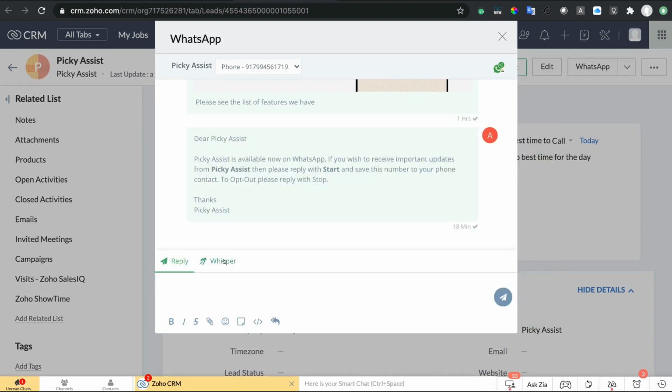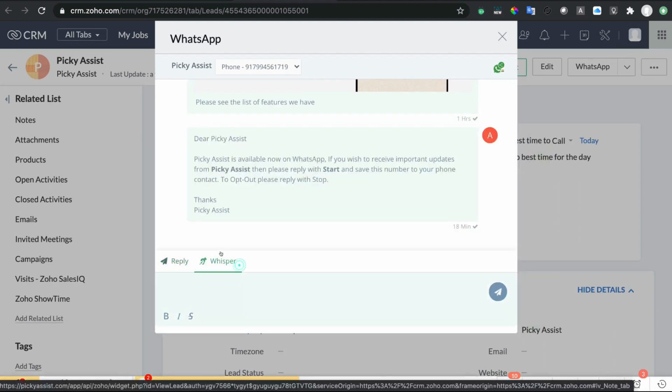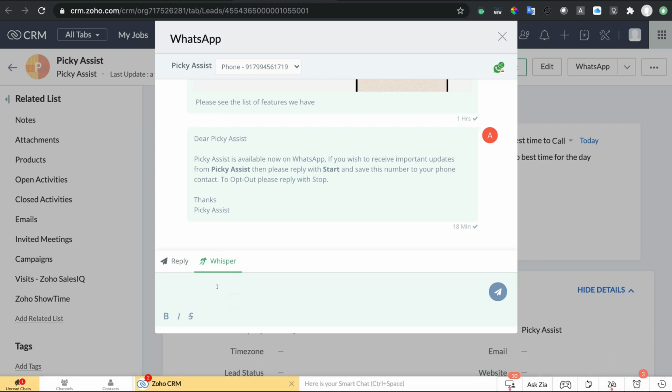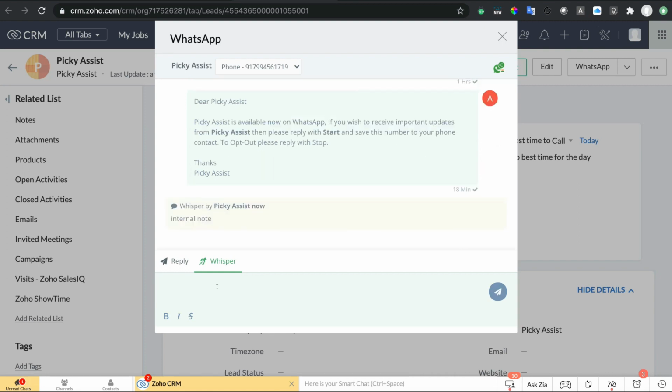Then we have another feature called Whisper, which helps you to take an internal note, or if multiple agents are chatting at a time, this feature allows you to give instructions internally. A whispered message will not be sent to the customers, like an internal note. So this message will not be sent to the customer. You can see the agent name who whispered here.